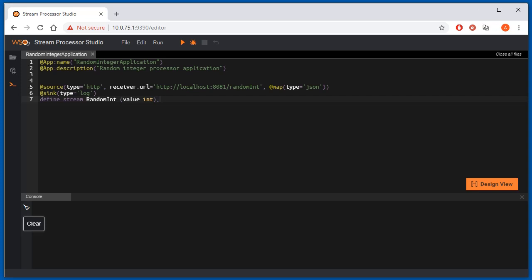Now that we have properly connected the stream random int with external calls to a URL, let's do some simple event processing within our stream processor studio. In particular, we do not want to log the values on this random int anymore, but instead we want to define two additional streams, one that is receiving the values above 50 and another that is receiving the values below 50. So we can do that by defining the two streams.